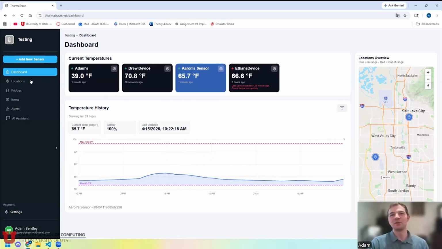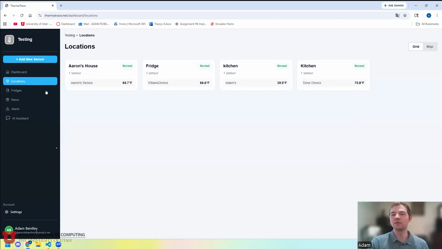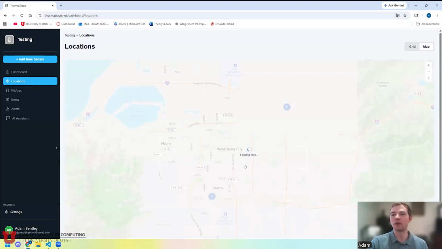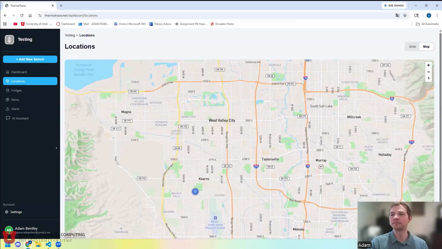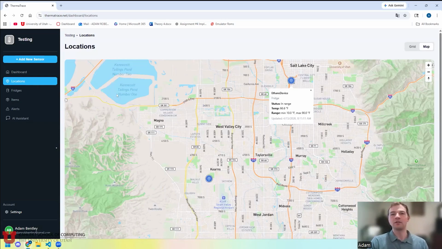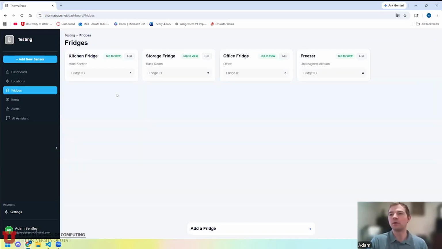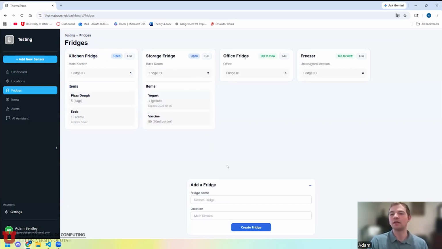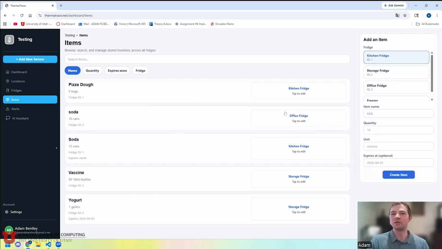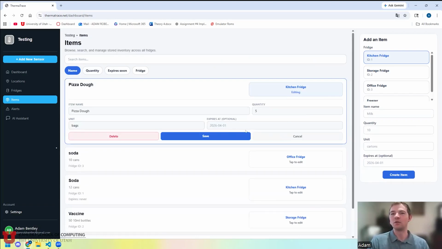Thanks, Aaron. Beyond our dashboard, we have a lot of other features. We have a locations page where you can view your fridges and have a larger map view. Our next two pages are for inventory management. We have this feature on our website so that you can track what is stored in each of your fridges and manage your storage. We have the items page as well for this feature, and you can manage your items and see what you're storing.